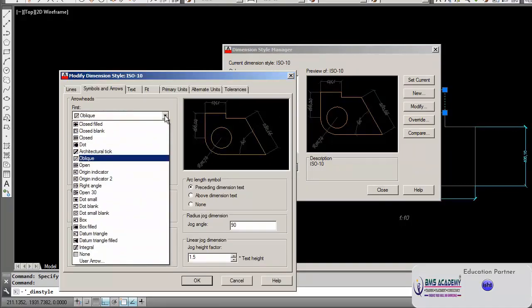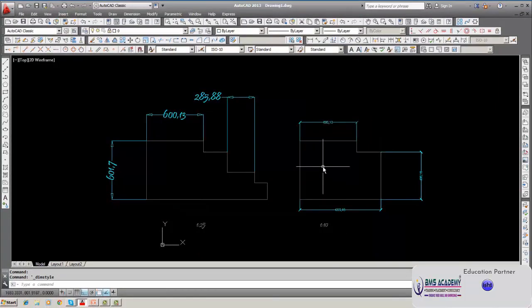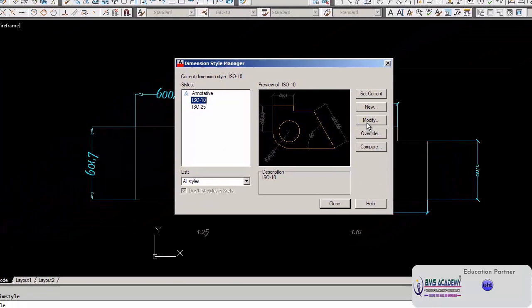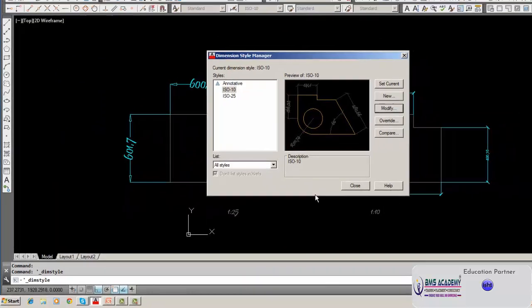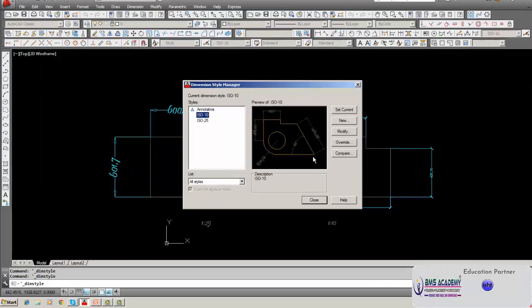Oblique, so make it. See, it's changed. This has changed. This is how we can manipulate the dimensions. Similarly, there are dots. There are so many other types of them. See, I will show you. Dots, closed, oblique. There are so many. You can select any of them. And do one more thing. I have selected, let me select this type. And you want to select modify.